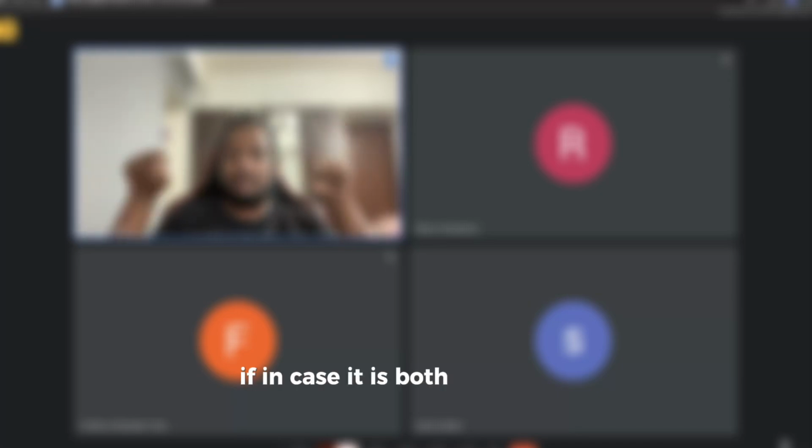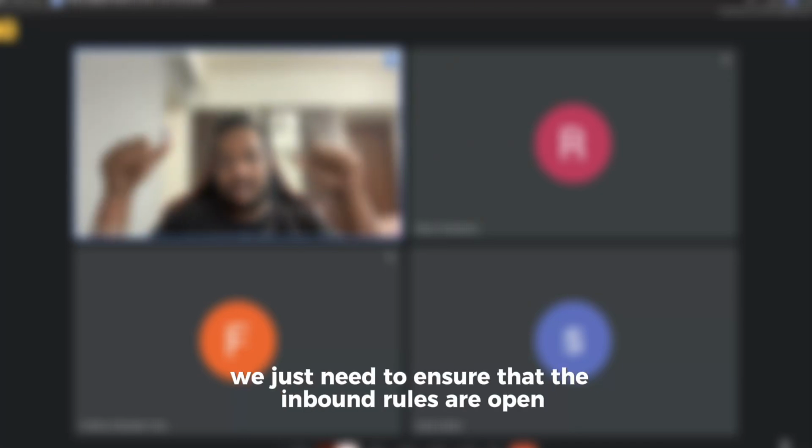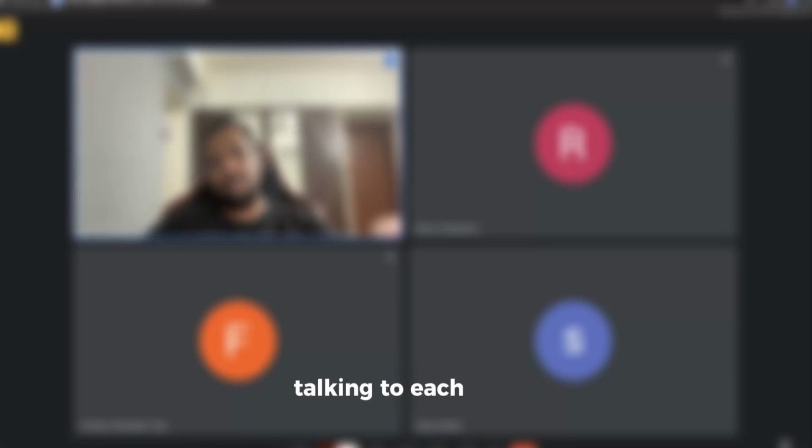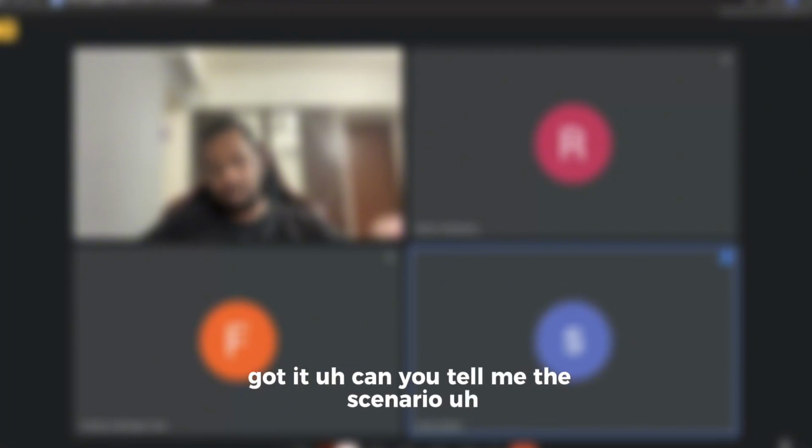If both the networks are private, we just need to ensure that the inbound rules are open, at least inside the VPC. If both the machines are on a private subnet of a VPC, then you should not have a problem talking to each other. Okay, got it. Can you tell me a scenario to implement security in Kubernetes?